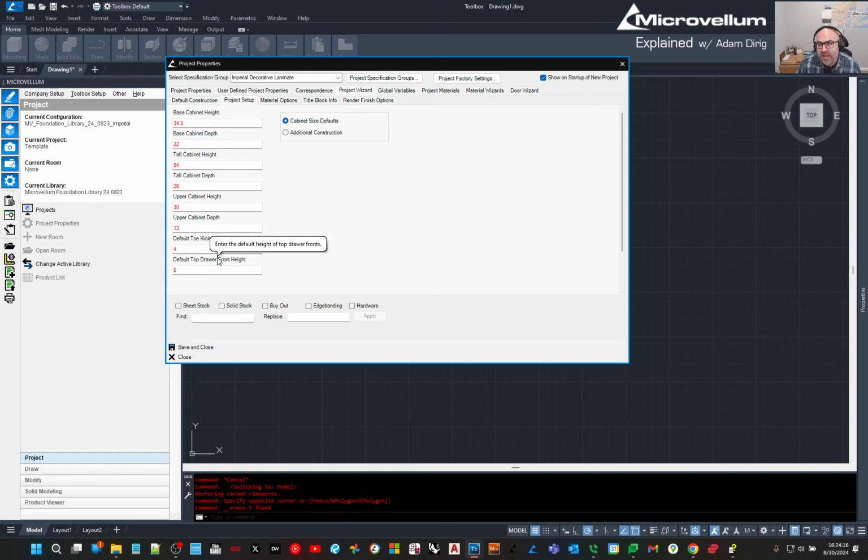So say I had a project where I'm working on a kitchen and it's an NBA player and they happen to be a little bit taller than the standard 36-inch kitchen. Well, I can make an adjustment here that all base cabinets for that particular project are going to come in at a higher height automatically.